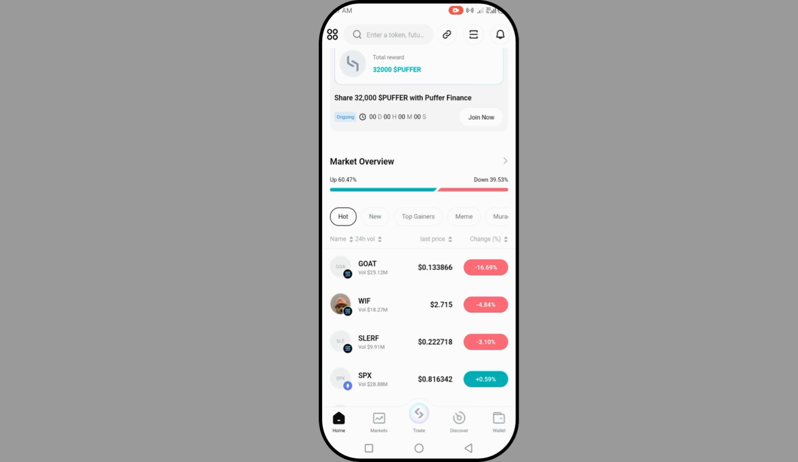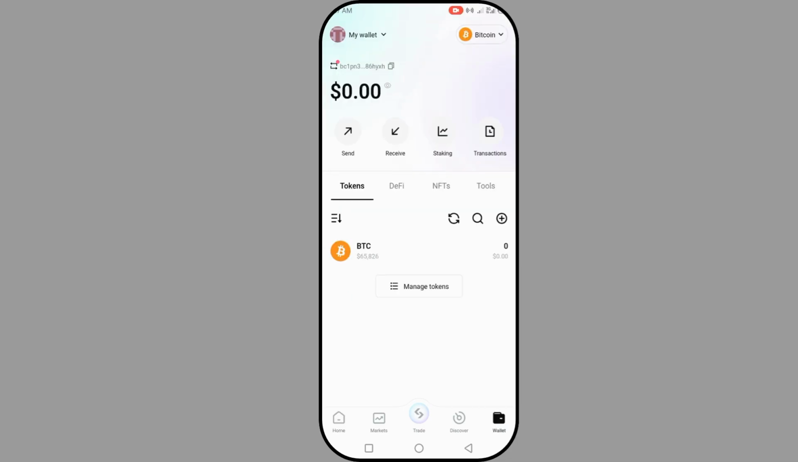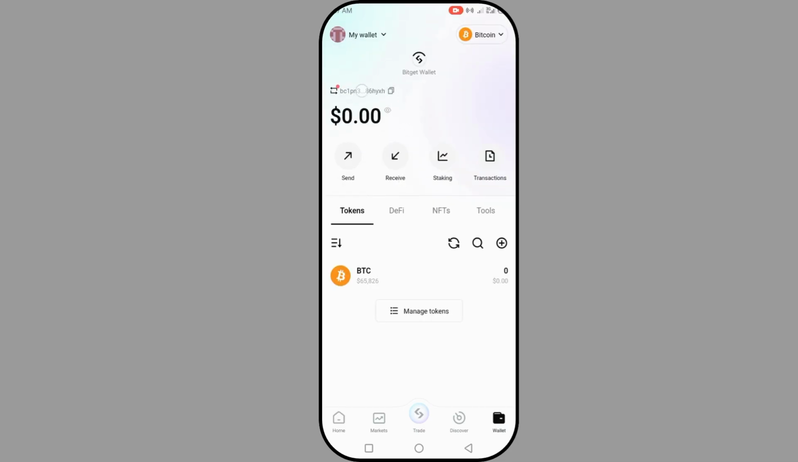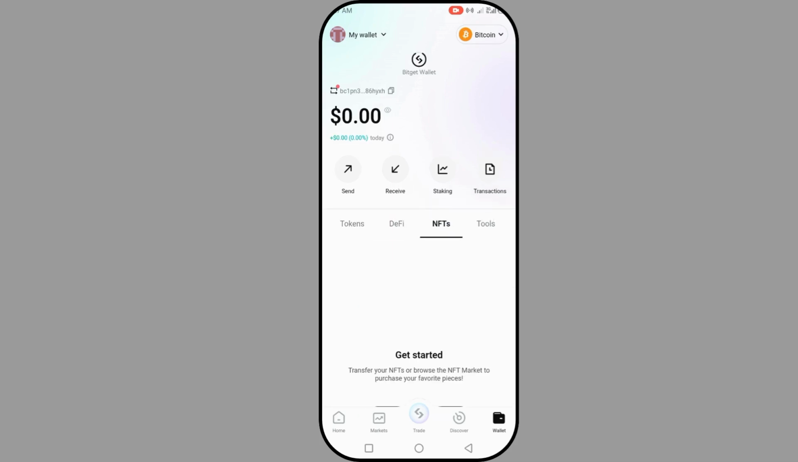If you want to check your wallet, just come to your wallet. Right now I don't have anything in my wallet, but if you want to receive, send, or check anything, your DeFi, your NFT, everything is here.